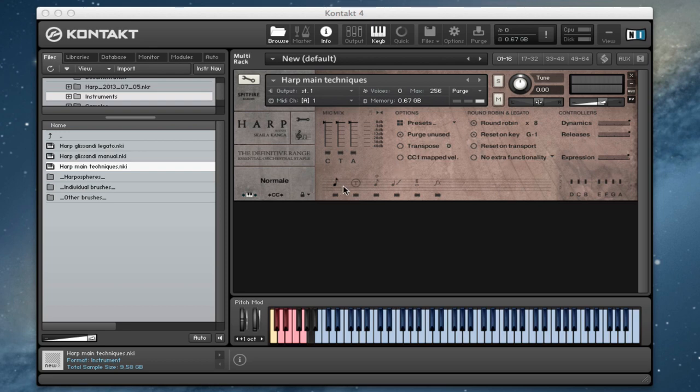So first of all, I'll talk you through the articulations. We have the Normale, kind of the usual plucked playing style, which sounds like this.